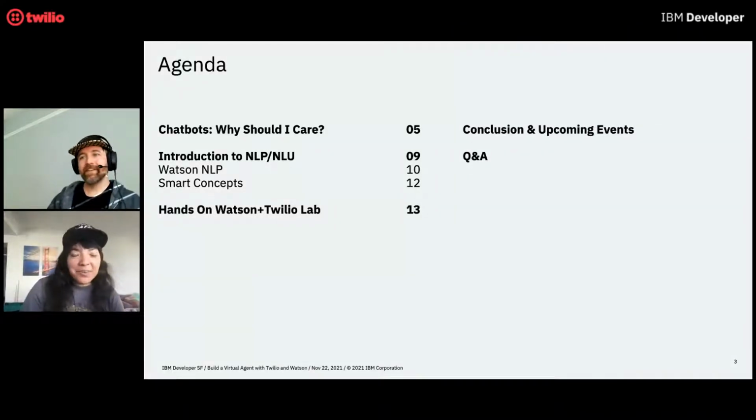Well, here's some of the stuff that we're going to talk about today. I just wanted to mention briefly chatbots. So today we're going to be working with interactive chatbots, and why should we care about chatbots, right? Also an introduction to natural language processing, and then we'll jump right into the lab. So fairly short presentation, and then a fairly interactive lab.